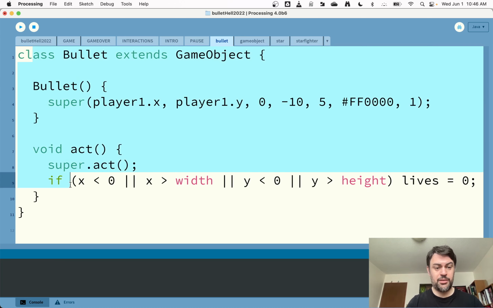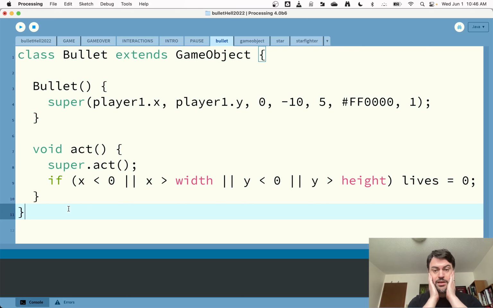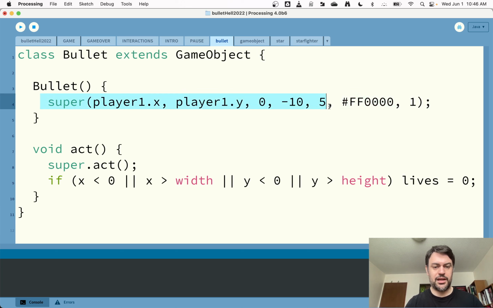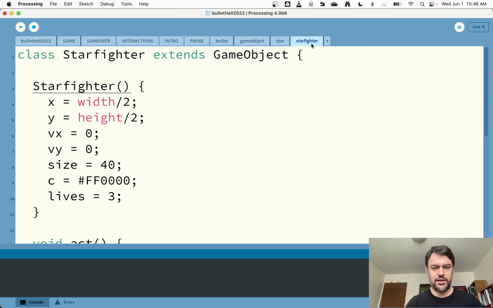And look, my bullet class is so tiny now. This is really nice because I can always do this for future classes. I can go change my star as well. That one will be a little trickier, to be honest, but not a big deal. I can do the same thing for Starfighter now.